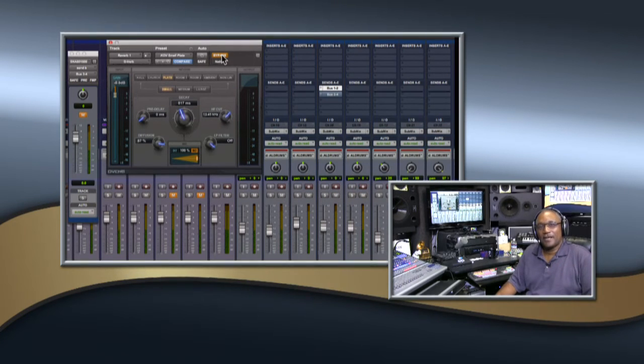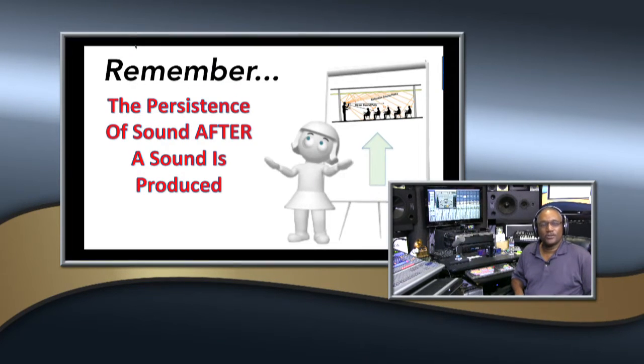I went through all that just to give you a comparison of how different the sounds can be. And what I want you to do is remember what I said, that term: the persistence of sound after the sound is produced. That's what's going on with the reverb there. And what makes you choose the right one, we'll get into in depth in the webinar, so that you choose the perfect one that fits your track.